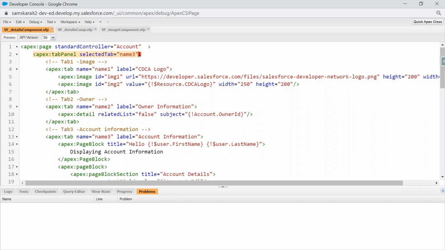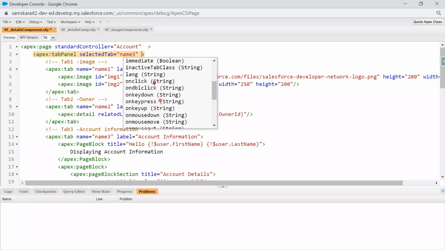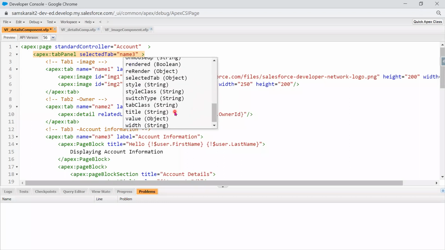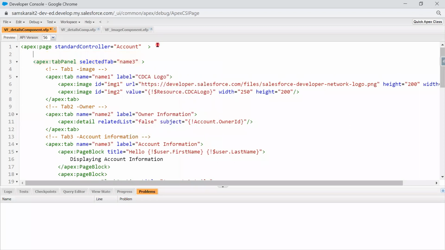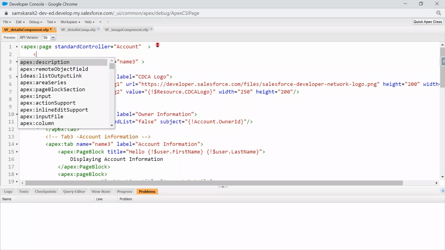We have other attributes in the tab panel. So far, we have seen the selected tab. There is another one which is called tab class, and inactive tab class. Those are styling: inactive tab class and tab class are the CSS styling. So what I'll do is I'll implement a style here.